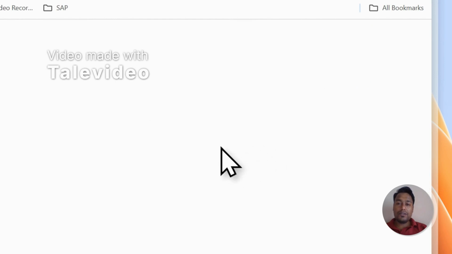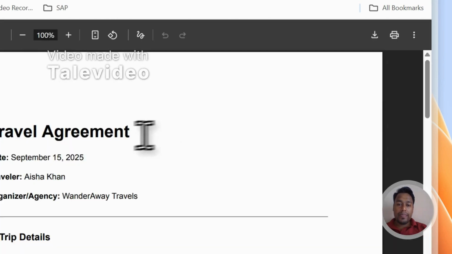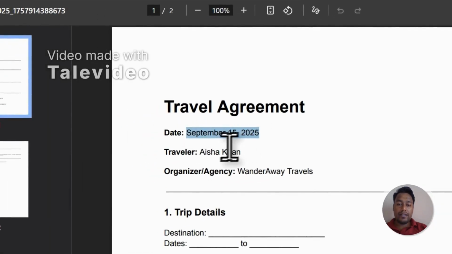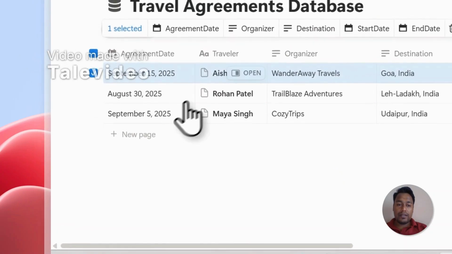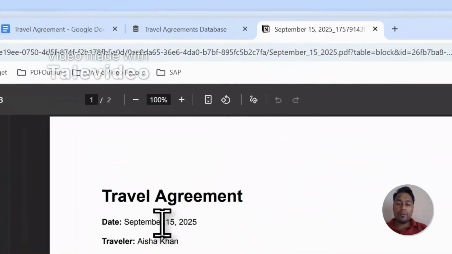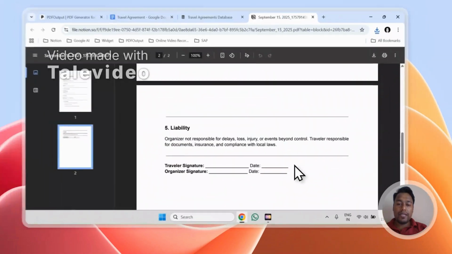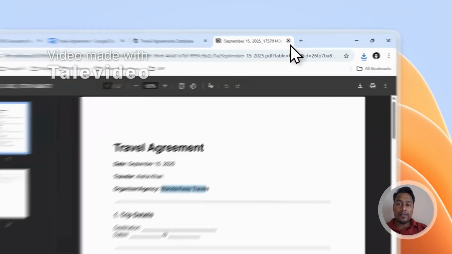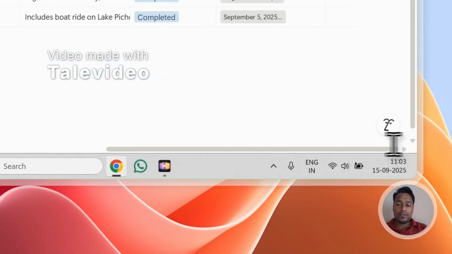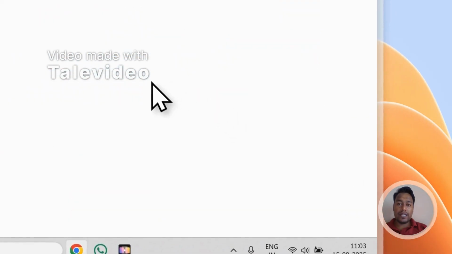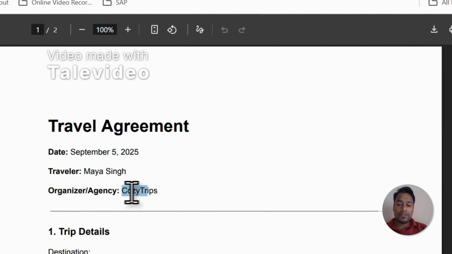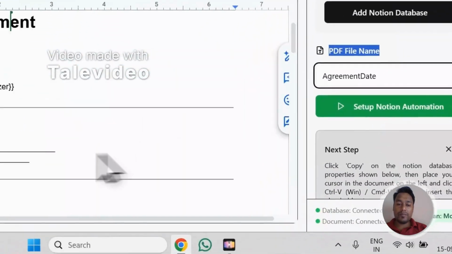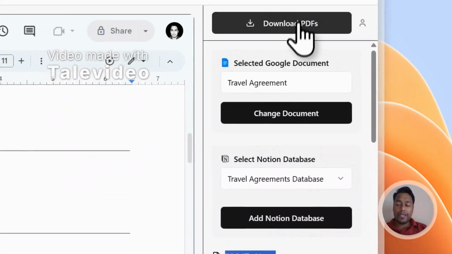Let's click on one PDF file to check how the output has come out. You can see it has correctly mapped the date field, the traveler name, and the organizer name as well. If you see the particular PDF file, this is the date field, the traveler name and organizer name, which has already been populated over here. Since we did not map any other fields, everything else is blank. Let me show you another PDF file as well, just to verify everything works correctly. This is also correctly mapped as per the information. So this is how you can quickly copy and paste properties onto the document and download the PDF file.